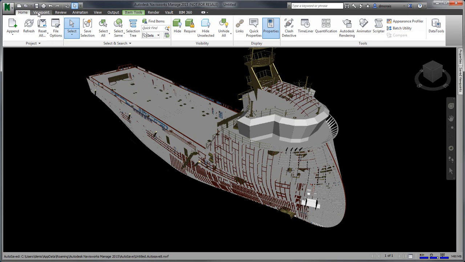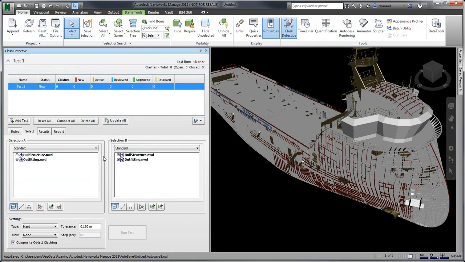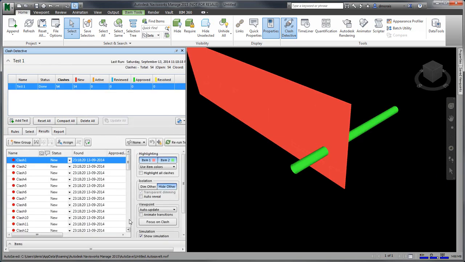So if we want to do clashes, go to Clash Detective, add a new test, we have a tolerance there, select the hull structure and the outfitting, exactly what we did in the BIM 360 web app. Let's see if we can minimize this a little bit here and run the test. So as you can see, it runs very, very quickly, and it has already taken me to my first clash.